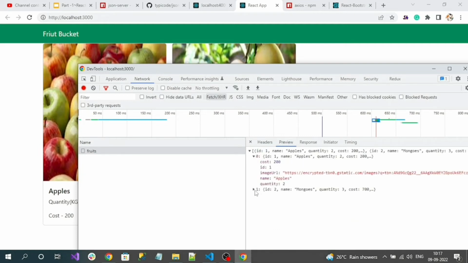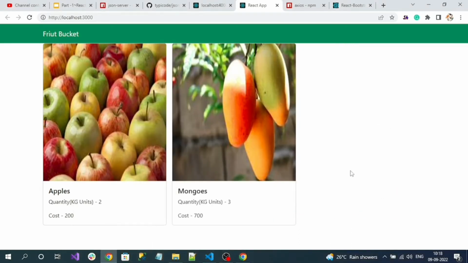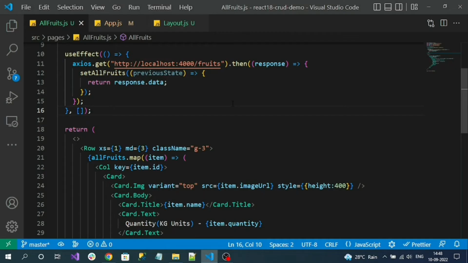These are the two items coming from my JSON server, my dummy data response, and those are rendering in my React component. Okay, so that's about the read operation. Next, we are going to focus on the create operation. Now we want to implement the create operation. Previously, we did the read operation, right? Now let's focus on implementing the create operation.